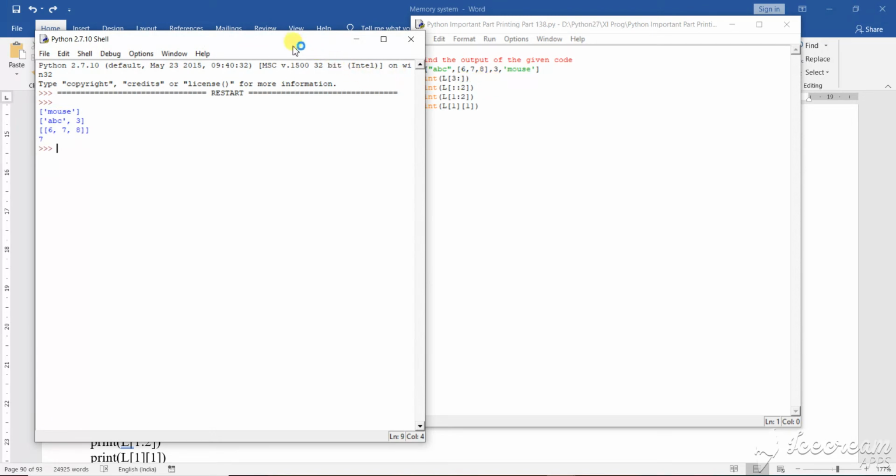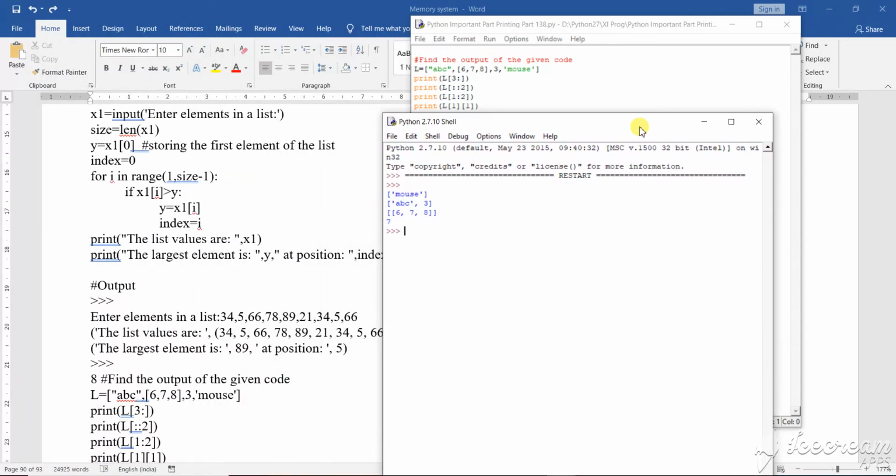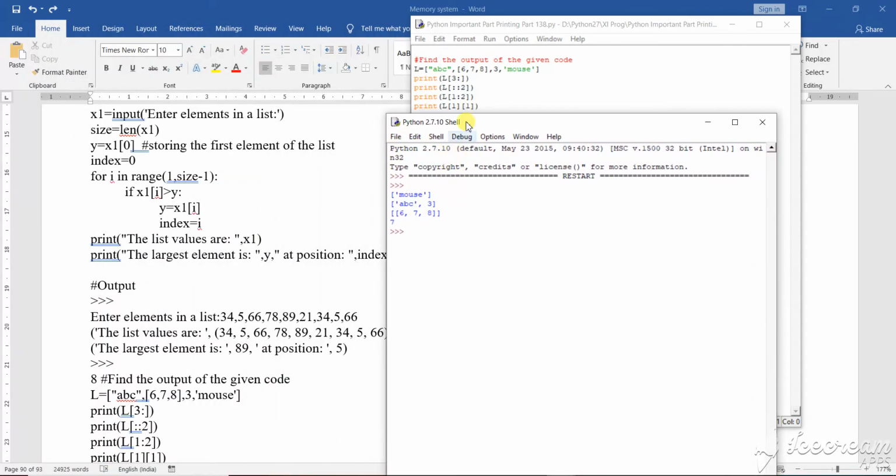I explained it; those who have followed my previous classes know it and understand how the thing is working. Now the first case is 3, isn't it? 3 means the values after the third position. This is the first position. This whole list is one position, that means it is the second position. This is the third position. So after the third position, what is the value? That is mouse.